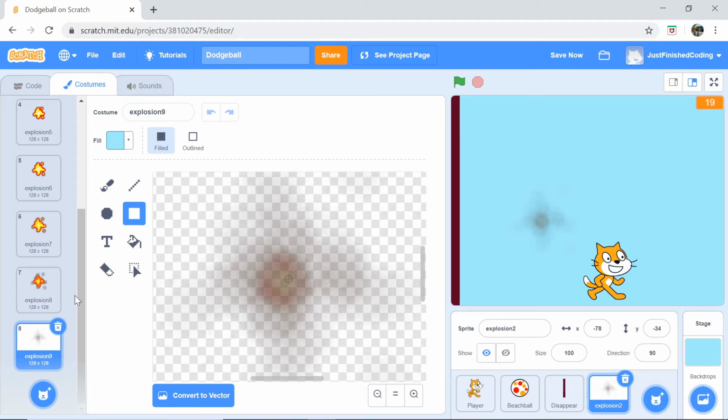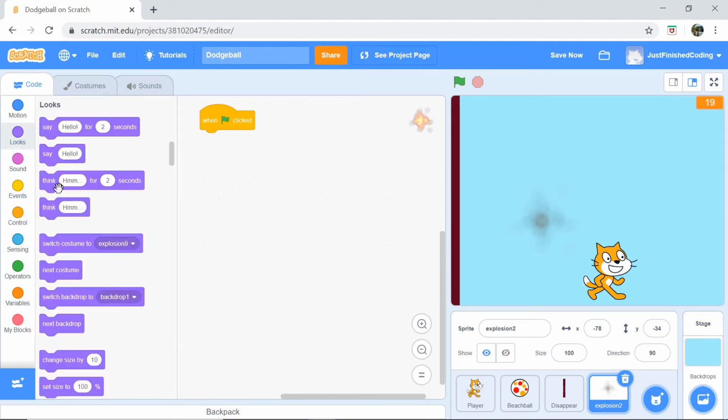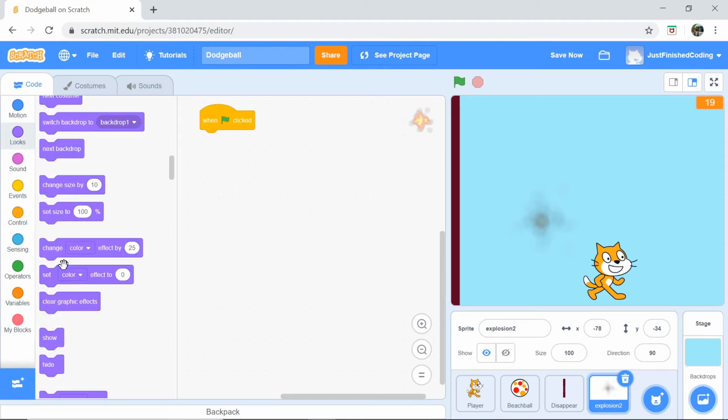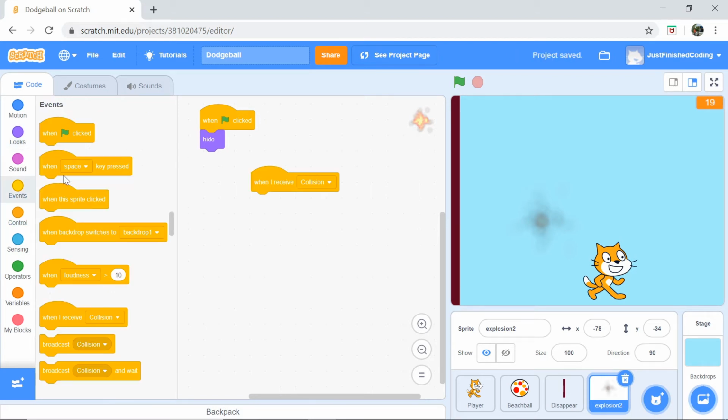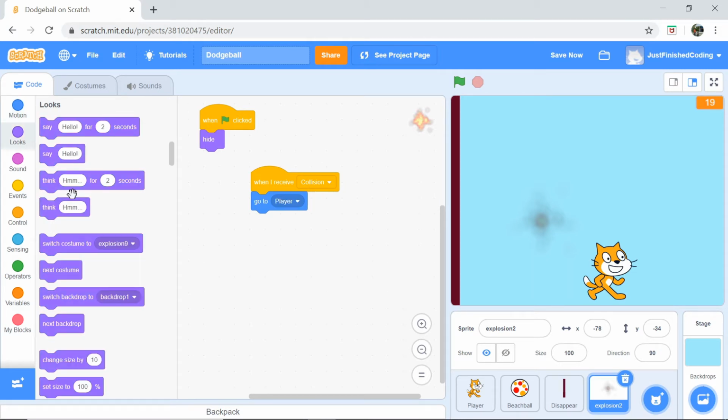For our explosion, here's the code we need to have. So when the green flag is clicked, we want to hide the sprite. Now the sprite actually is going to show when the collision is broadcasted. So in events, grab a when I receive collision, and in this case what we want to do is to go to the player sprite. So head over to motion and grab a go to and say player, and now you want to say show.